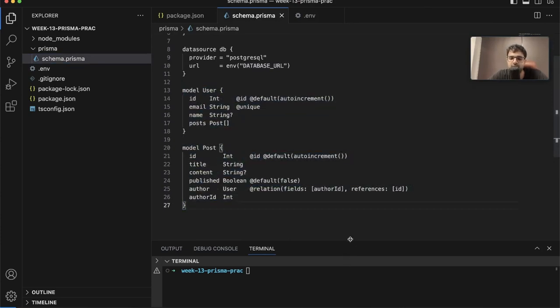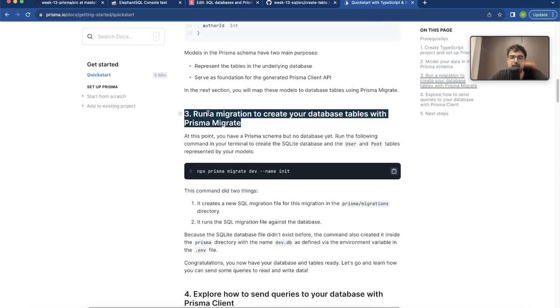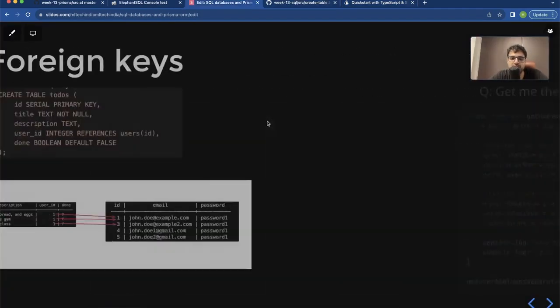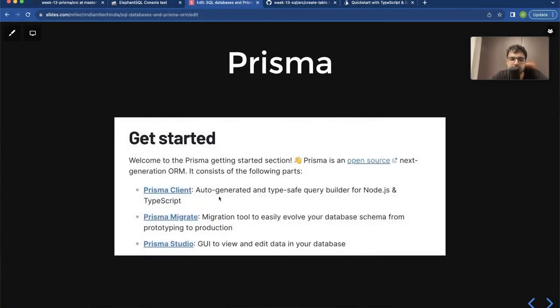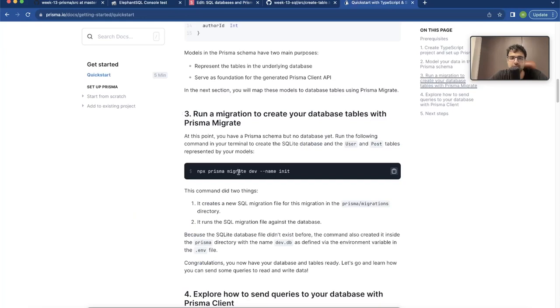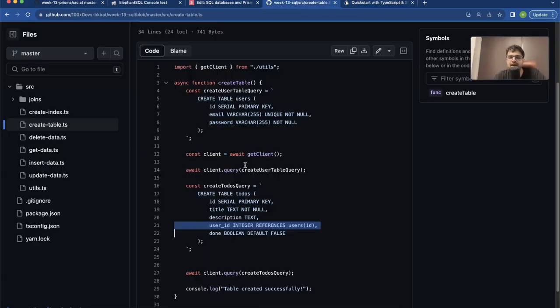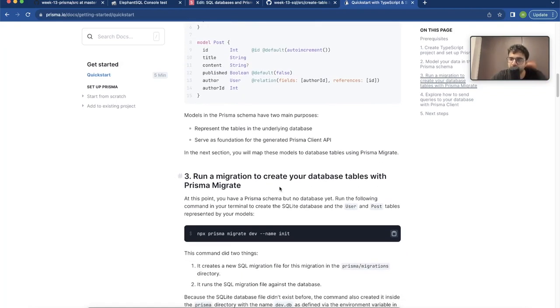Save. And let's look at what the next thing it tells us. Run a migration to create your database tables with Prisma Migrate. So now we are using the second library that I was talking about. Prisma has a few libraries that they expose: Prisma Client, Prisma Migrate, and Prisma Studio. This is where Prisma Migrate comes into the picture. You told it, this is what my schema looks like. Please create the underlying create table queries for me. That is what Prisma is supposed to do.